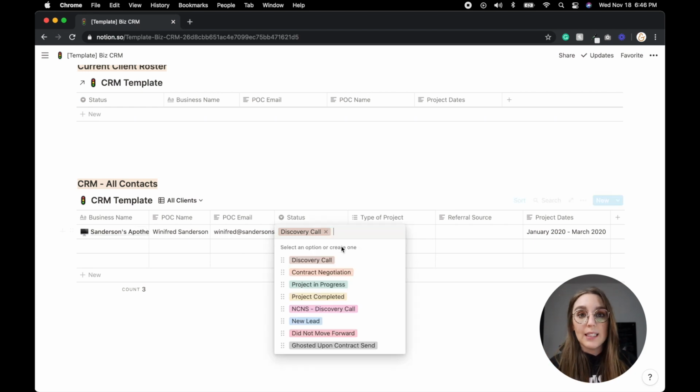And then under your status, this is a multi-select option. So we pretty much have everything that I use in my business. So discovery calls, contract negotiation, and this allows you to filter out exactly where a client is when they're there. So for me, it's really important to know who scheduled a discovery call but didn't actually show up, who decided to not move forward. And when they don't move forward, that is when you want to go in and you want to add notes about why.